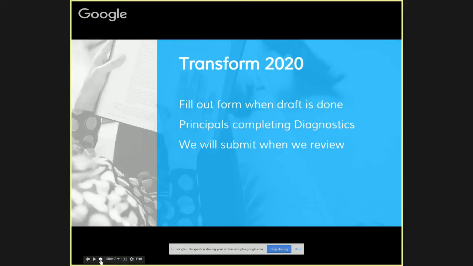Okay, so once that draft is done, fill out that form. Some of you I know are finished because your principals have emailed me or you have emailed me. And if you've already submitted it, we still need to go back and look at it. We don't want the mess that we ended up with last year.